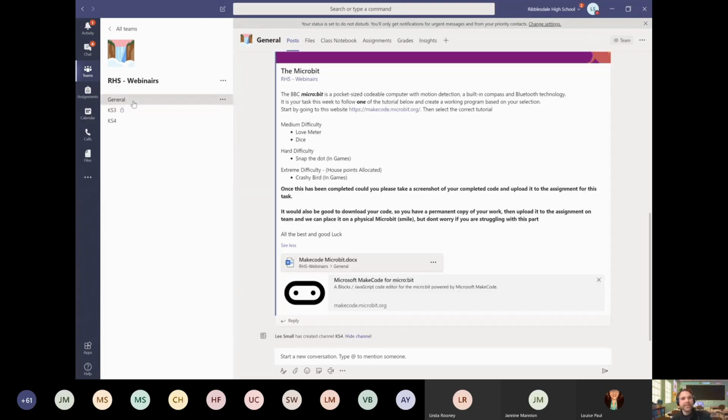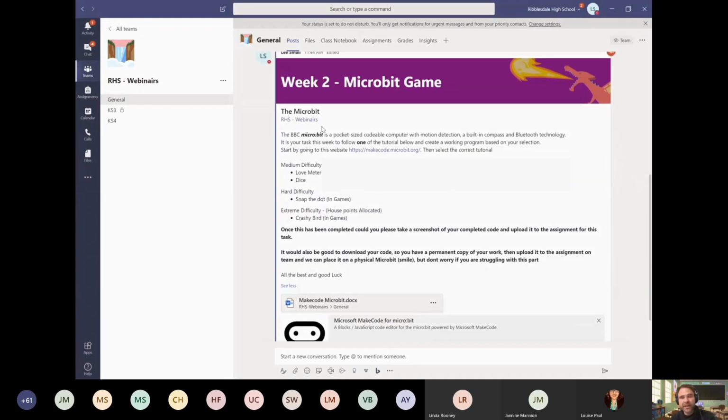Okay, so the next one is composing messages. One of the things that we do is we need to communicate to our pupils how to set their work. So how do we actually set our pupils work? This is an example from one of my pieces of work that I've set. This is week 2, microbit game, and it gives all of the information that they need, with the links that they need.